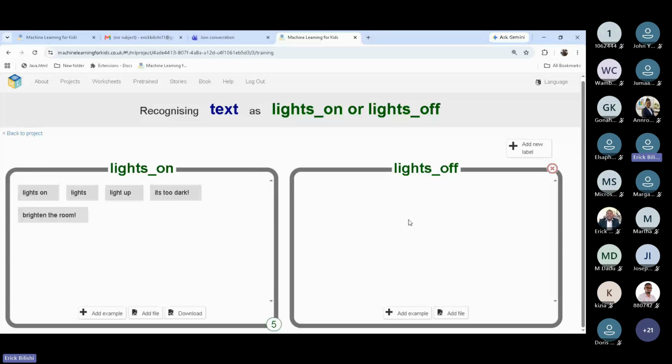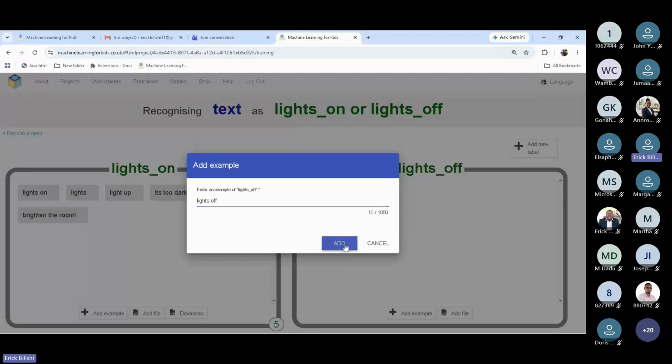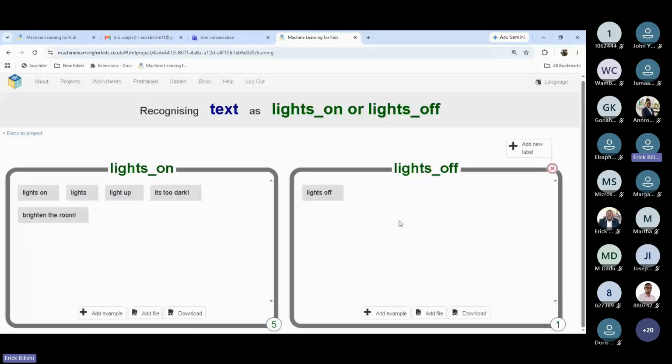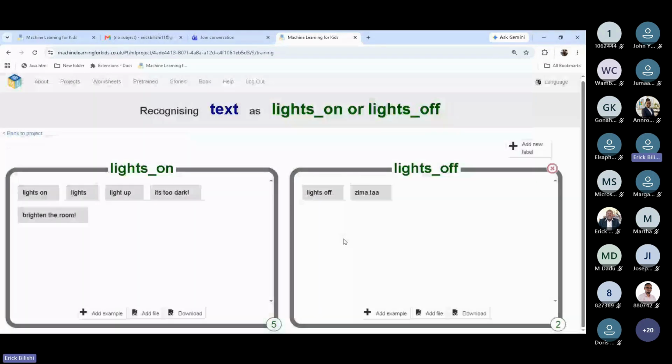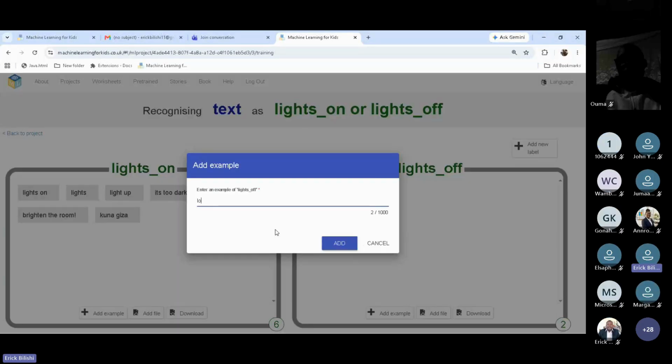Lights off. Obviously, the first one is lights off. Naweza hata ika Kiswahili zima taa, sio? Zima taa. It's a machine, it's learning our language. Eh? We are the one controlling it. Light intensity. Okay, thank you. So I think you get the concept of training our model.